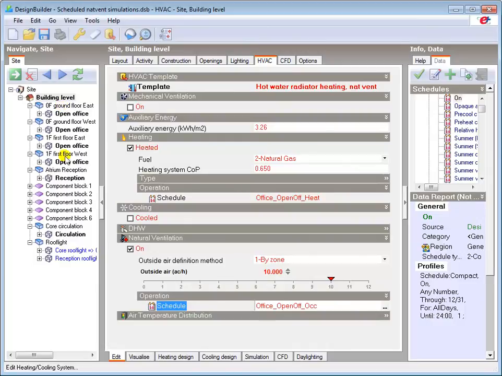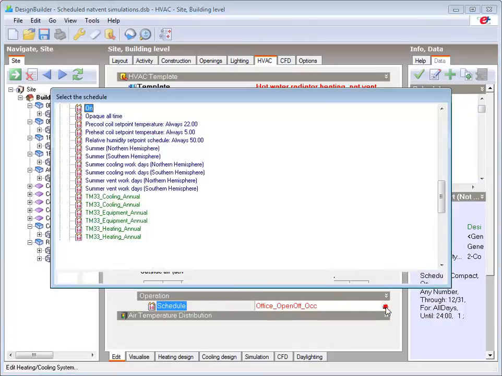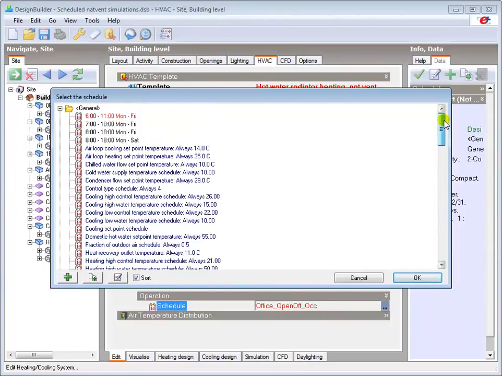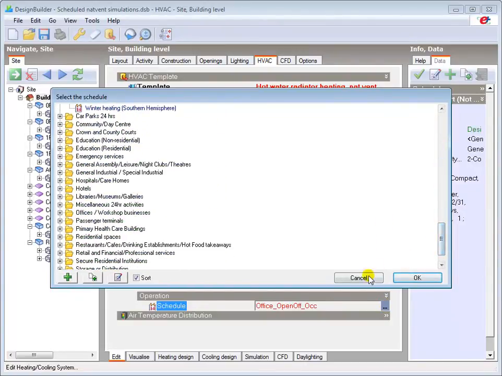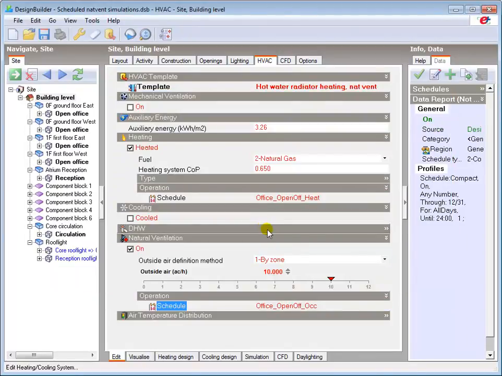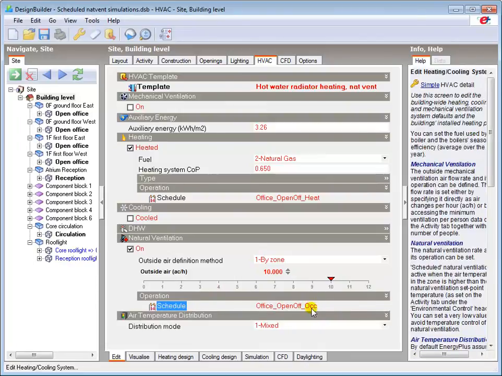You can either select a schedule from the extensive existing library or create your own. Occupancy-based schedules are generally used for natvent control, particularly when there is no automated natvent control system in the building, as occupants often open windows and doors to reduce internal temperatures. As this is an office building, I'll keep the open office occupancy schedule set at building level.